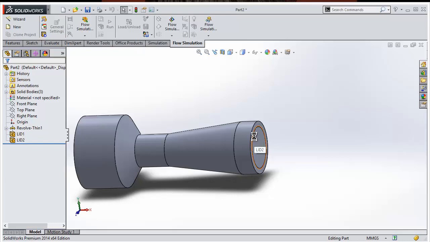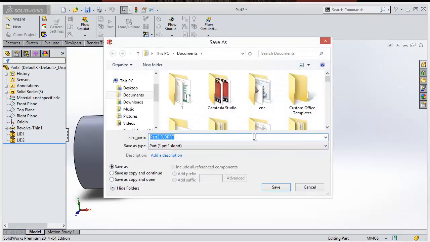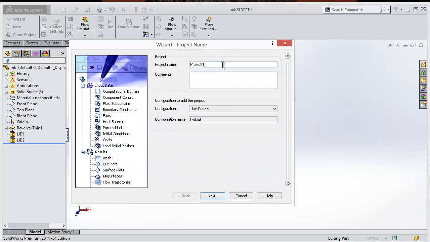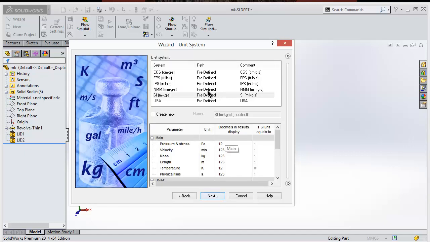OK. First we need to save it. Let's save it as MK. You can save whatever you want. Enter the project name and comments as per your requirement. Select the unit as in your country. In India, we normally use NMM, but for international purposes, we use MKGS.